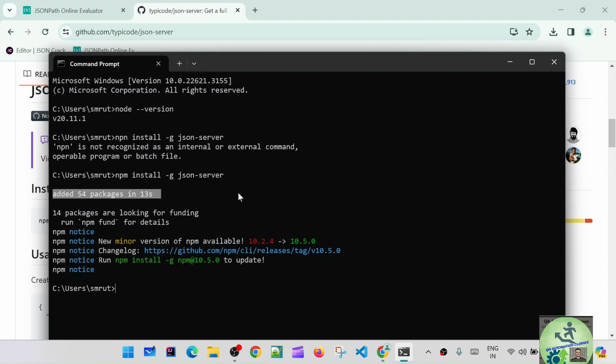That means the JSON server has 54 packages that got installed to our system. Okay, so after the installation is done, we need to create db.json. We need to create a JSON file. Where do we need to create the JSON file? Wherever we are, in whichever prompt we are.